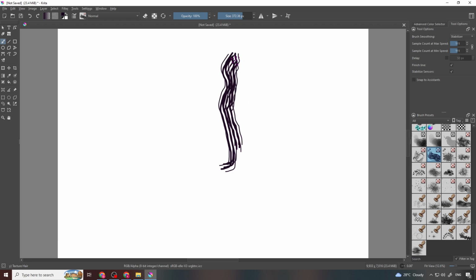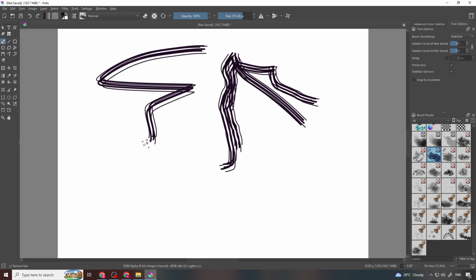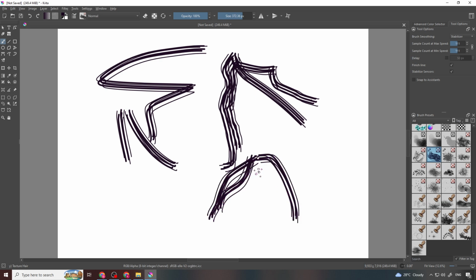The texture hair brush in Krita is useful for adding hair strands, fur textures, and detailed hair effects. It is a good choice when creating character designs, animal fur, hairstyles, or adding natural-looking hair details to artwork.